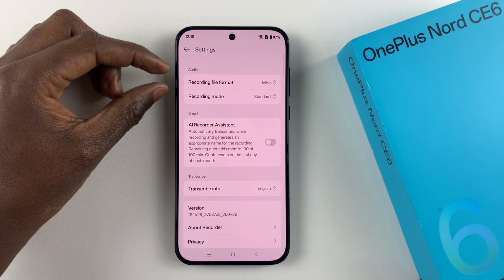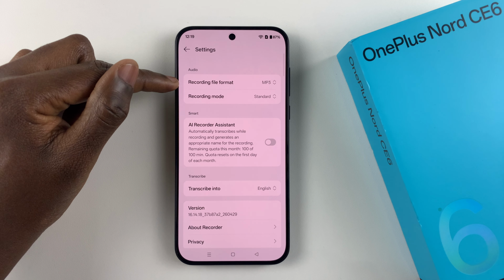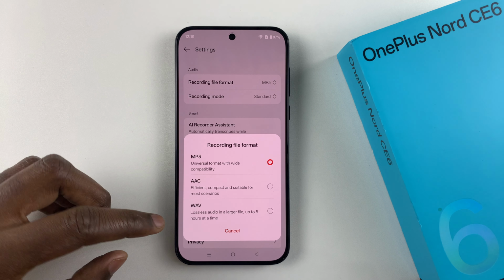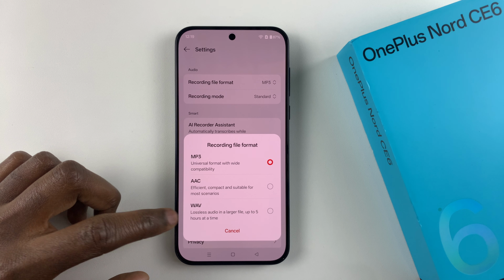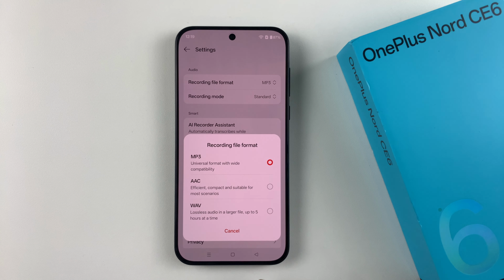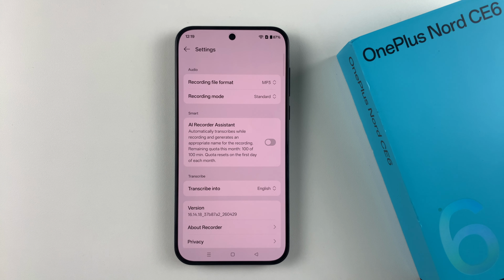The first one is the audio settings, and the recording file format by default is MP3, but you can tap on that and select either AAC or WAV, which is lossless audio and offers larger files. So choose whatever option suits your particular recording.